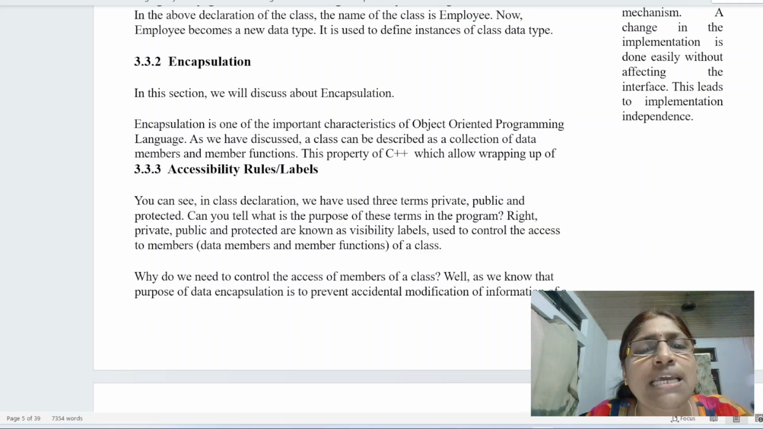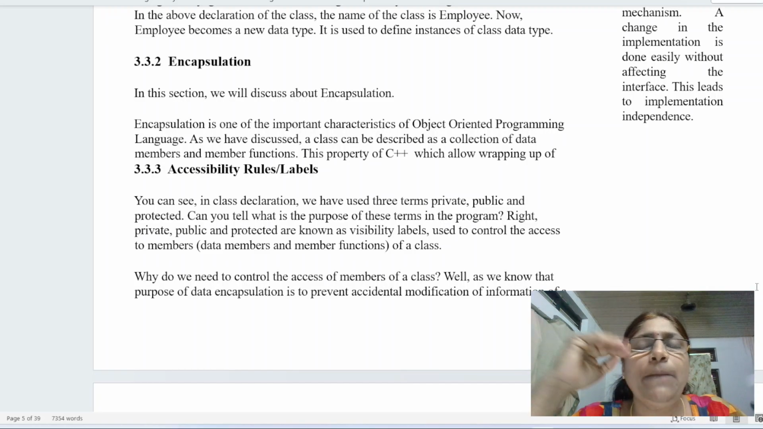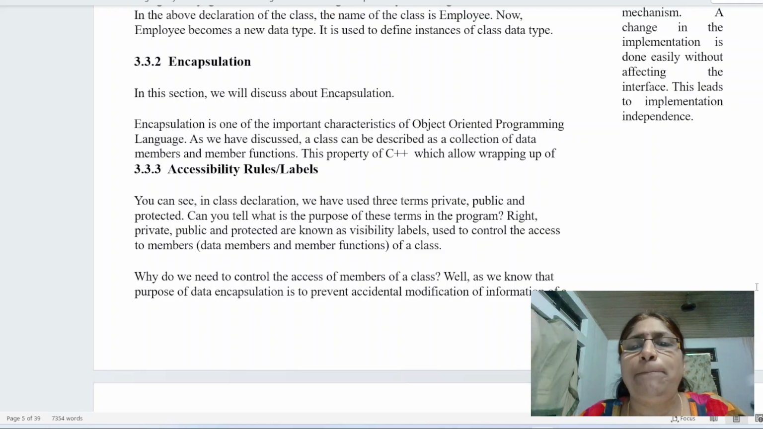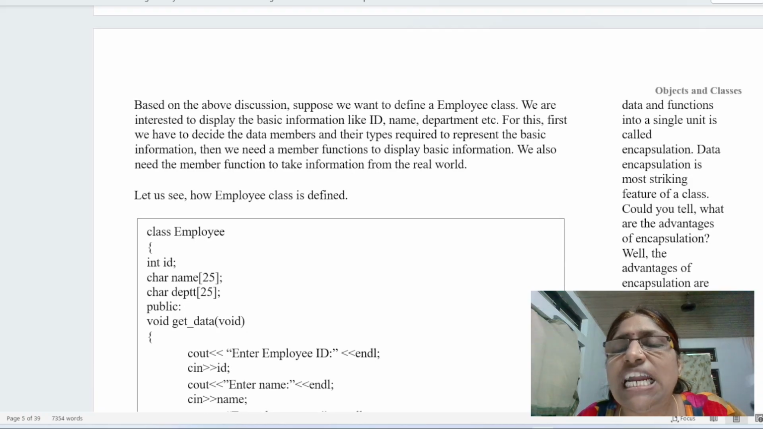As we have discussed, a class can be described as a collection of data members and member functions. This property of C++, which allows wrapping up of data and functions into a single unit, is called encapsulation. Data encapsulation is the most striking feature of a class.